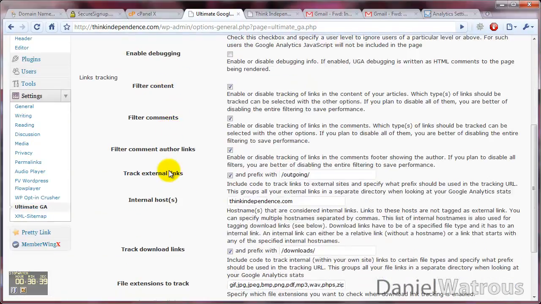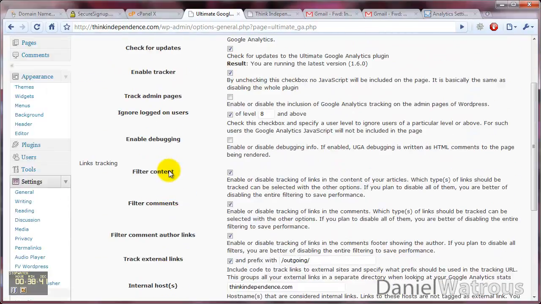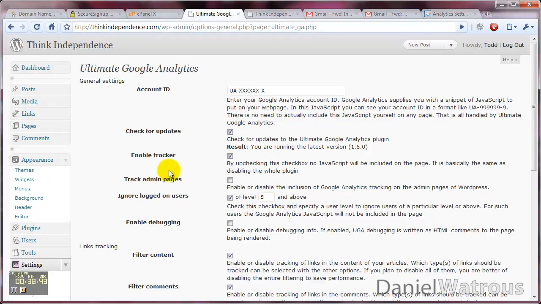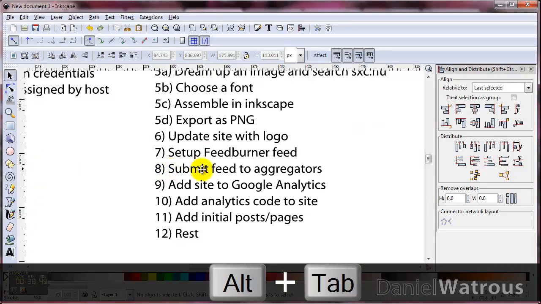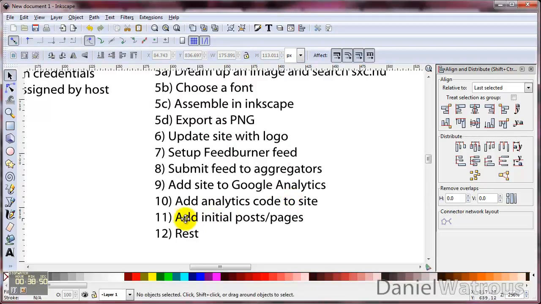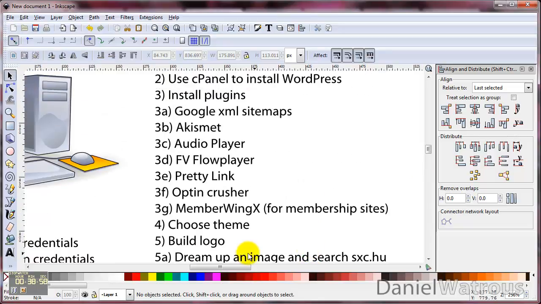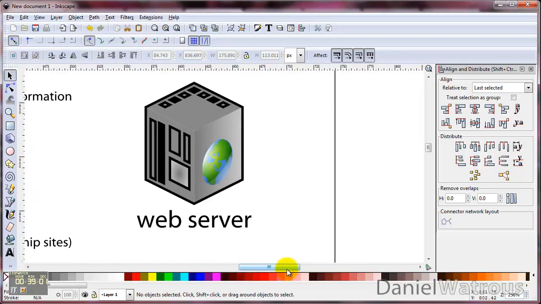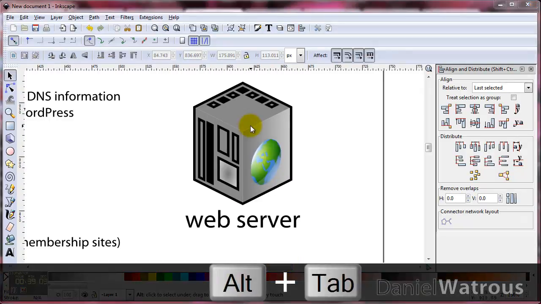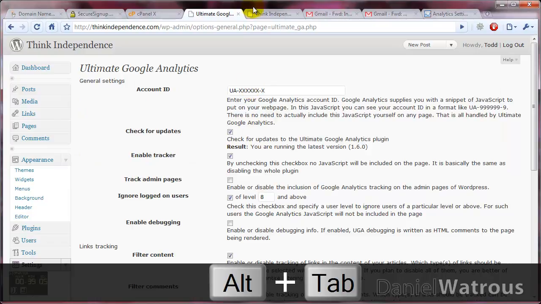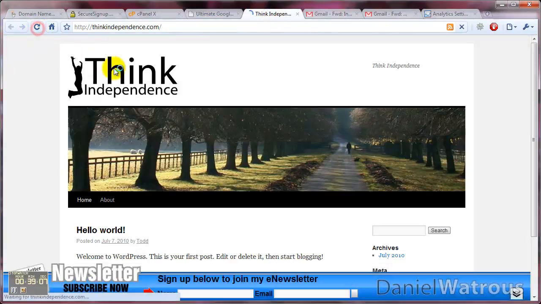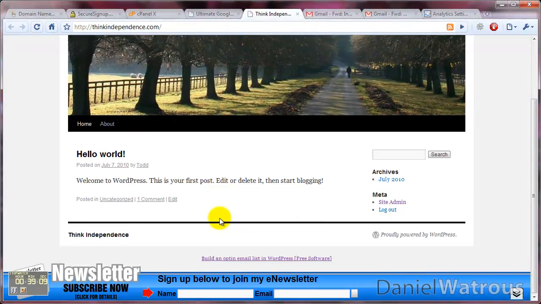Okay, so with site analytics, you add it to the site. Then the rest is just add the initial posts and pages and take a rest. Go take a break. Because now, at this point, you can see your web server is all set up. It is actually serving pages. Here is your new website with a logo that took us a couple of seconds to create. Some software here on the site to build your opt-in email list.